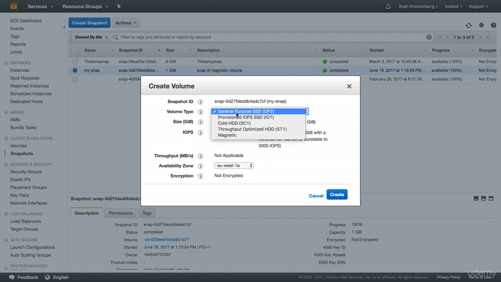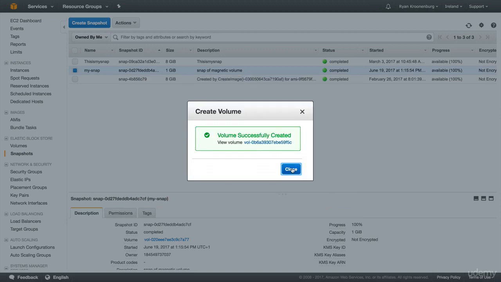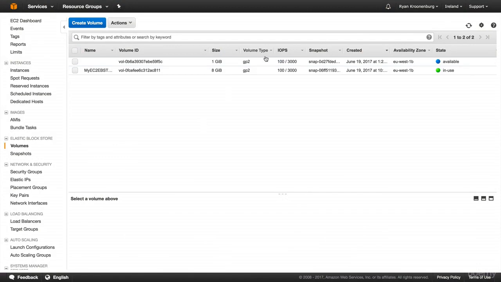So I'm going to go ahead and provision a general purpose SSD. 1 gig is fine. I'm going to put it in EU West 1B, which is where my EC2 instance is. And I go ahead and hit create. And so that has now been created successfully. If we go back over to our volumes, we can see it in here.